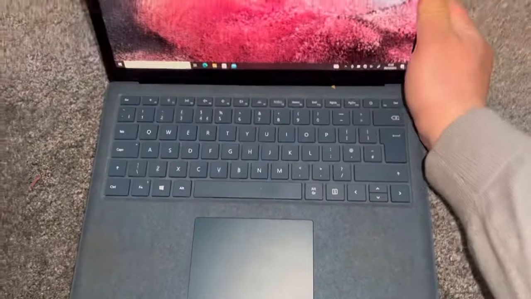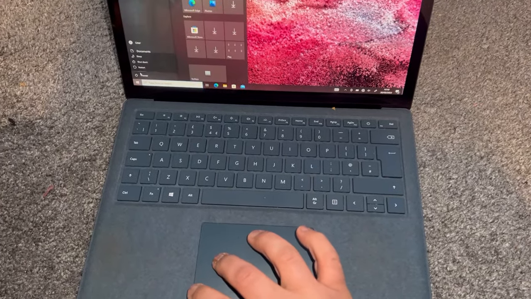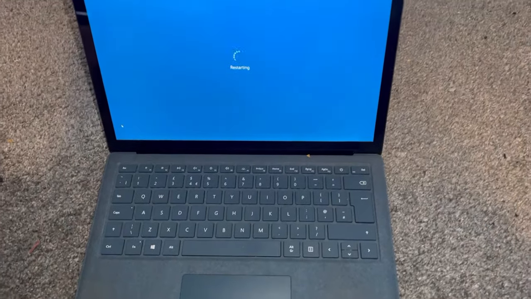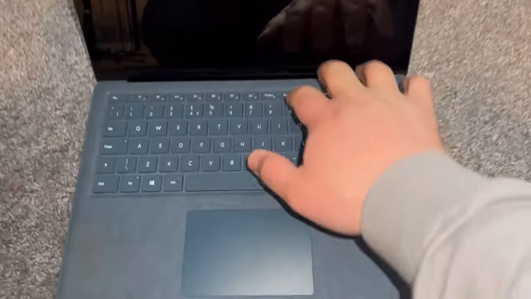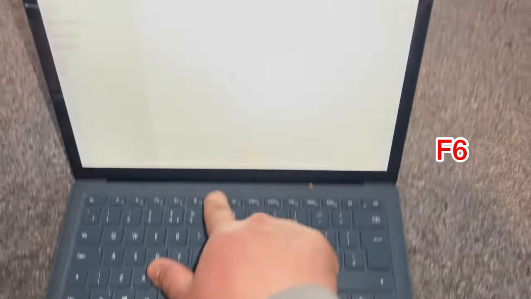Right, let me restart Windows. So it's restarting. Once it's a blank screen, you need to hold down the volume up button.